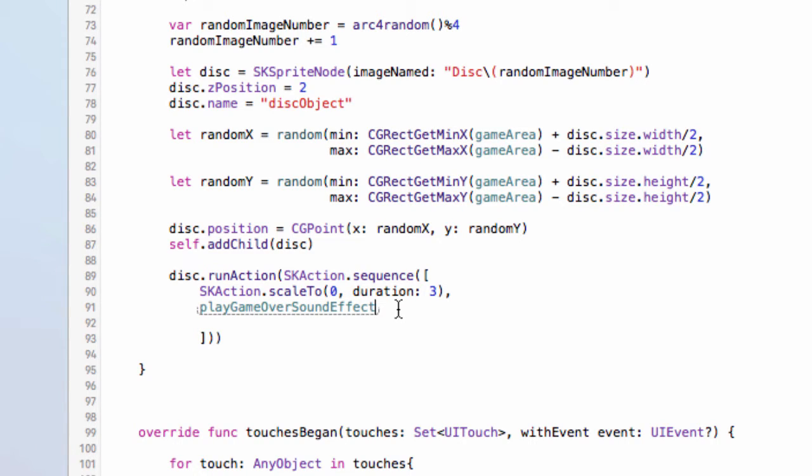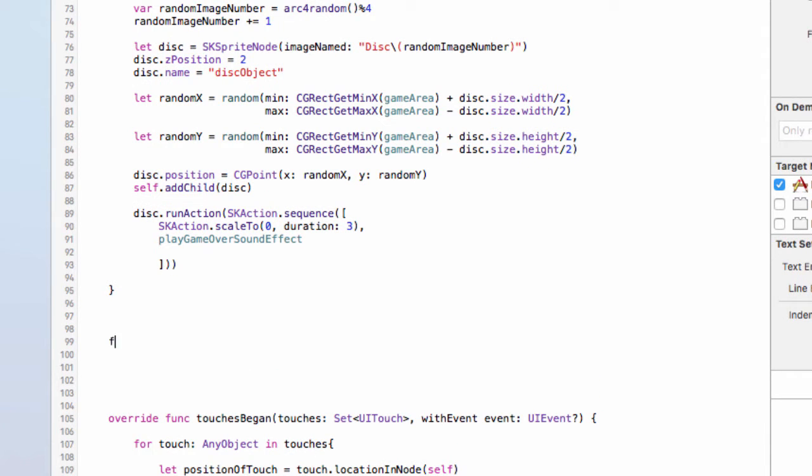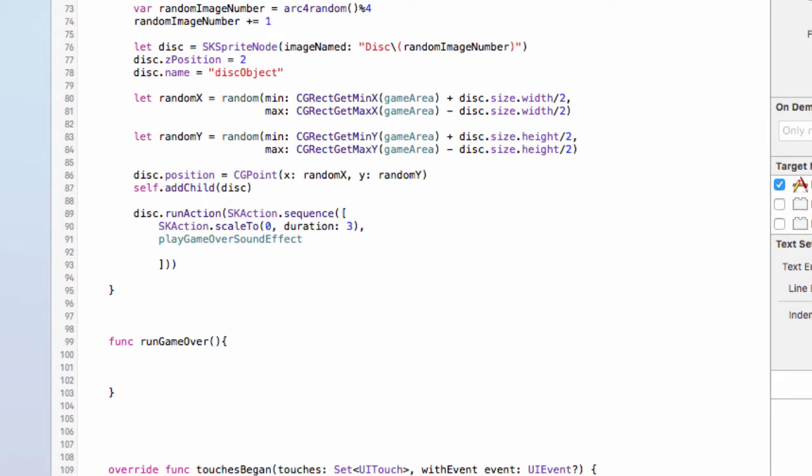But just that sound effect isn't enough. We want to run some form of game over. Okay, so before we can set that up in our sequence, we need a brand new function. So find some room which is not in another function. We will say func. We will call it run game over, like so. And here, in just a few moments, we will code what we want to happen when we reach game over. So make a quick note to yourself. Here we will code game over.